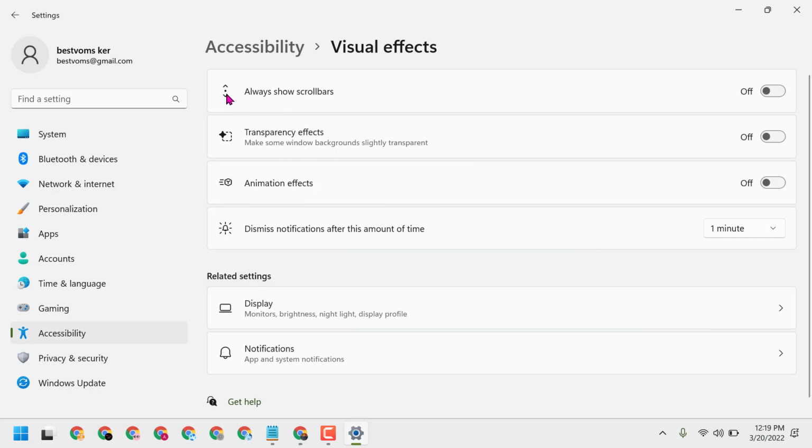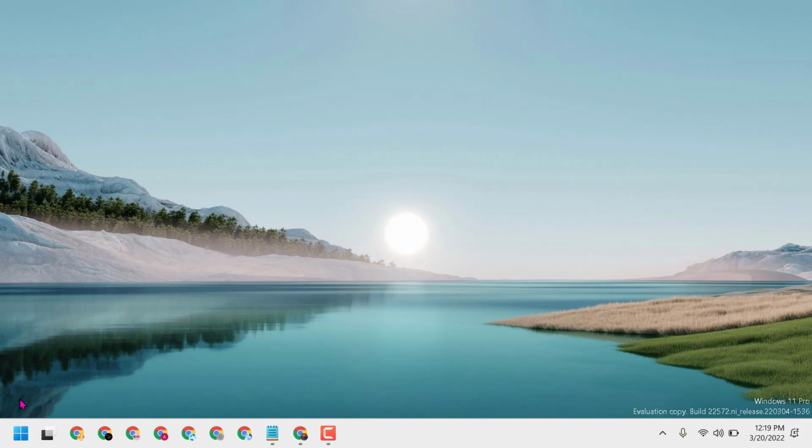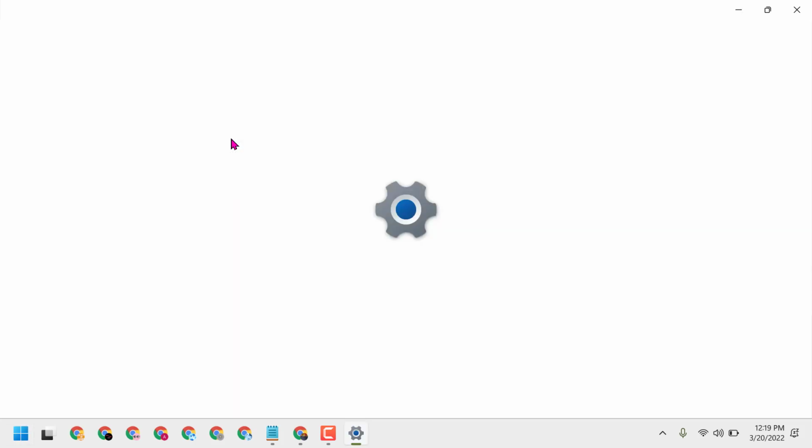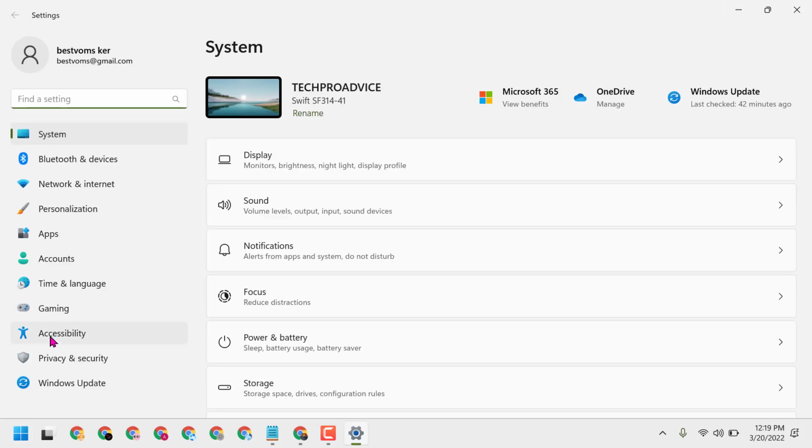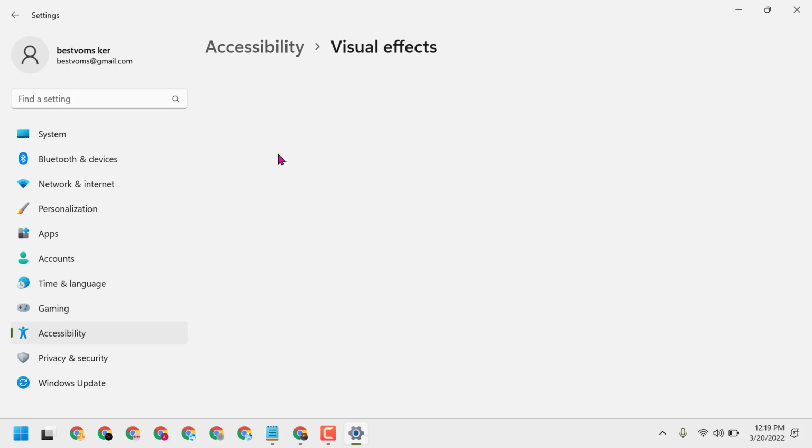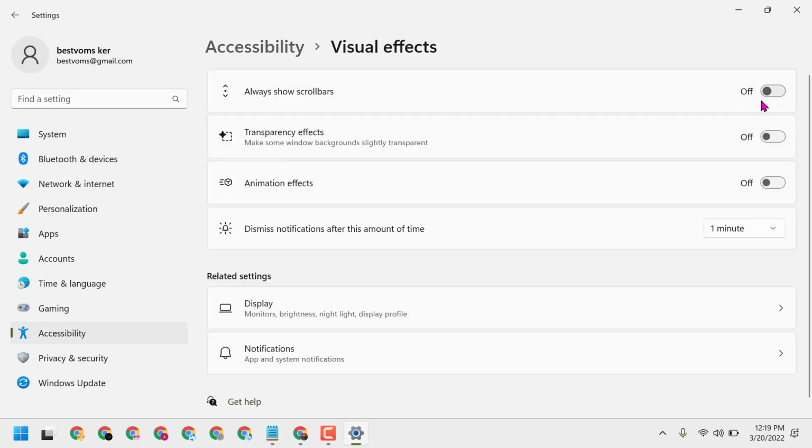So this is the easy and quick way guys to disable and turn off scroll bar in Windows 11. Click on Start, Settings, Accessibility, Visual Effects, and here make it off.